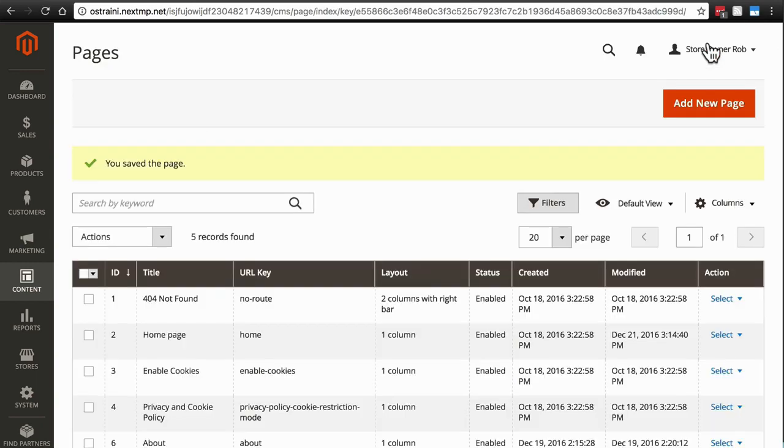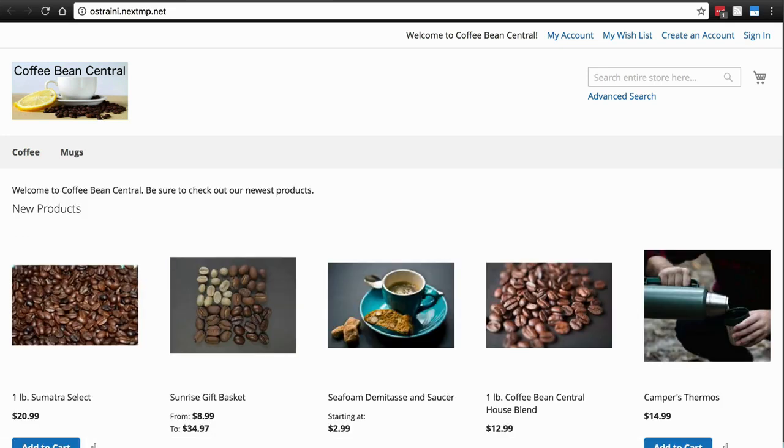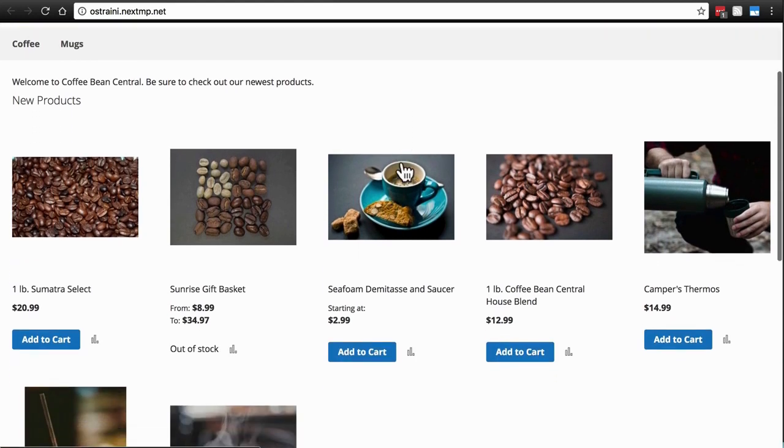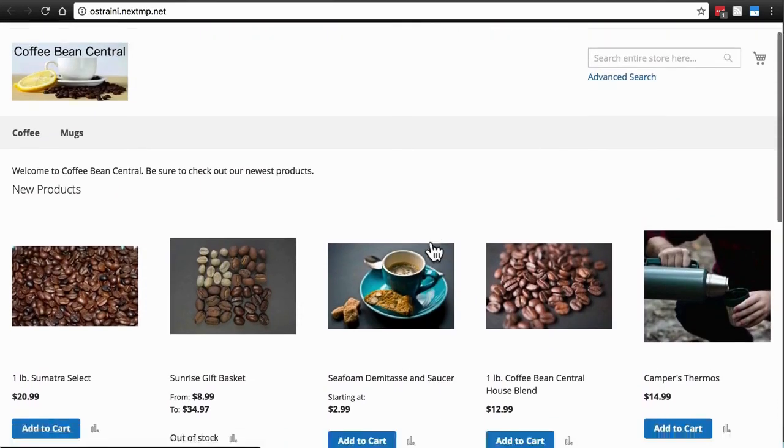And since we just saved the content of a page, we shouldn't have to clear the cache or anything like that. So now we can go back to the front end of our website, refresh on our home page. And doesn't that look better than just a blank home page that says CMS homepage content goes here? We've got a nice little message at the top. Of course, even this is optional. Welcome to Coffee Bean Central. Please be sure to check out our newest products. And then we have a very nice looking grid display of the most recently added products on our website.